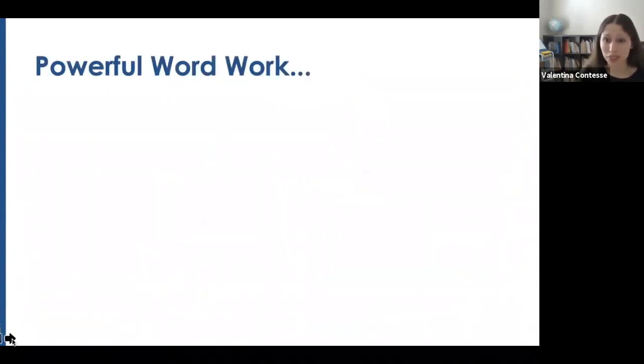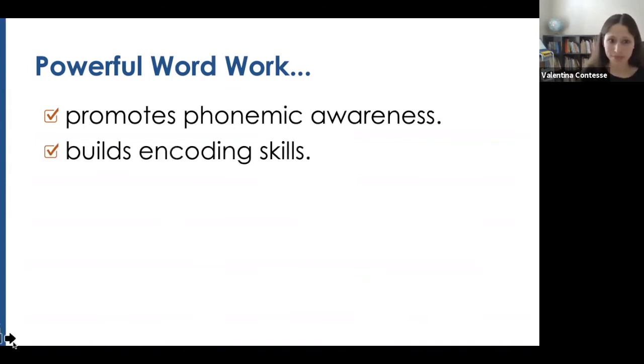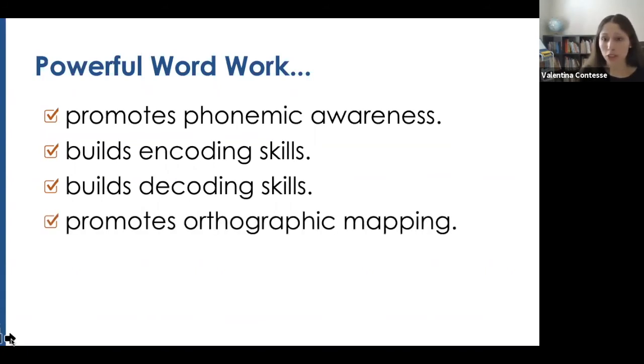And so to summarize, before I hand it back to Holly, powerful word work really helps promote phonemic awareness. So this focus on really attending to individual sounds in words. It helps build encoding skills, so students are repeatedly spelling words with concepts that have even just recently been taught or previously learned concepts that they're reviewing. Helps build decoding skills, and helps promote orthographic mapping that Holly talked about. So really helping kids get these words into their sight word vocabulary through this kind of practice.